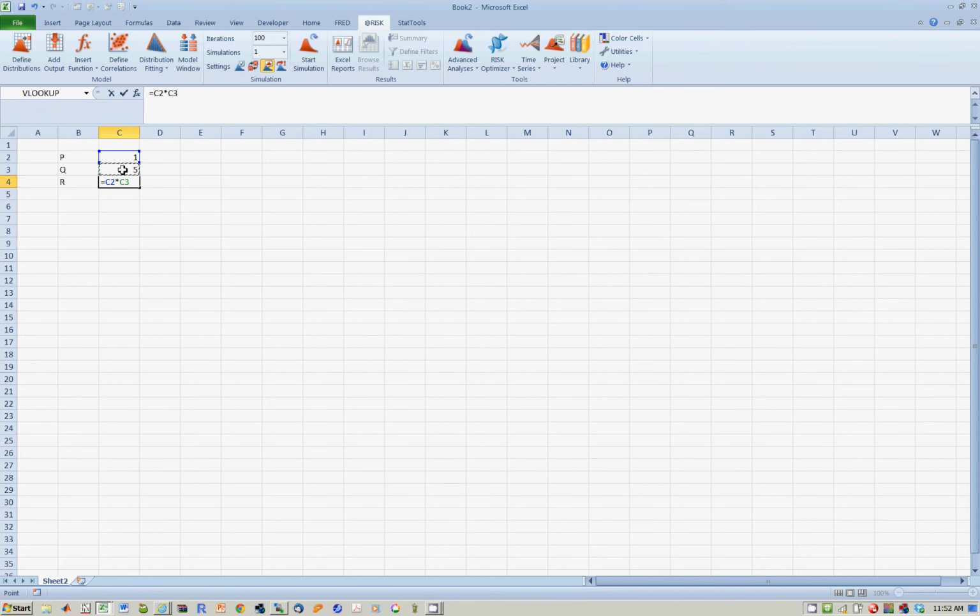in cell C3. Now, this is perfectly fine, but what if I want to compute the revenues for different combinations of prices and quantities? Doing it this way, I would have to manually write a new price and a new quantity each time. There is a faster way of doing this.